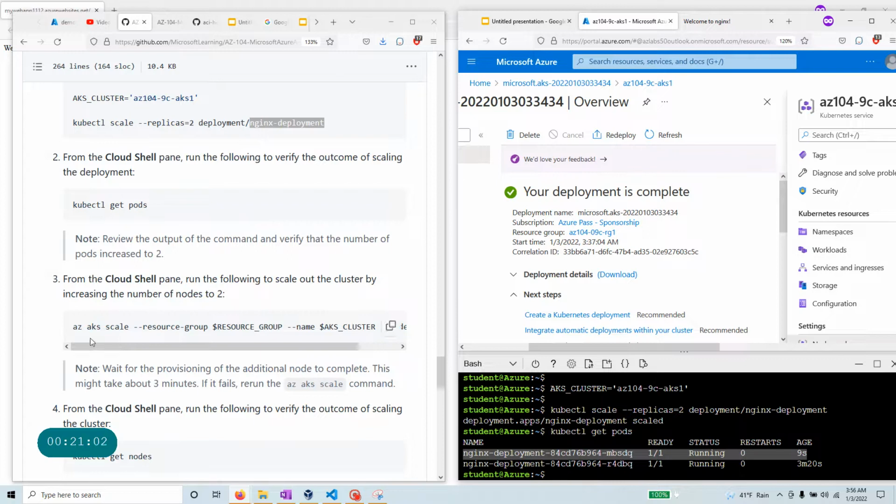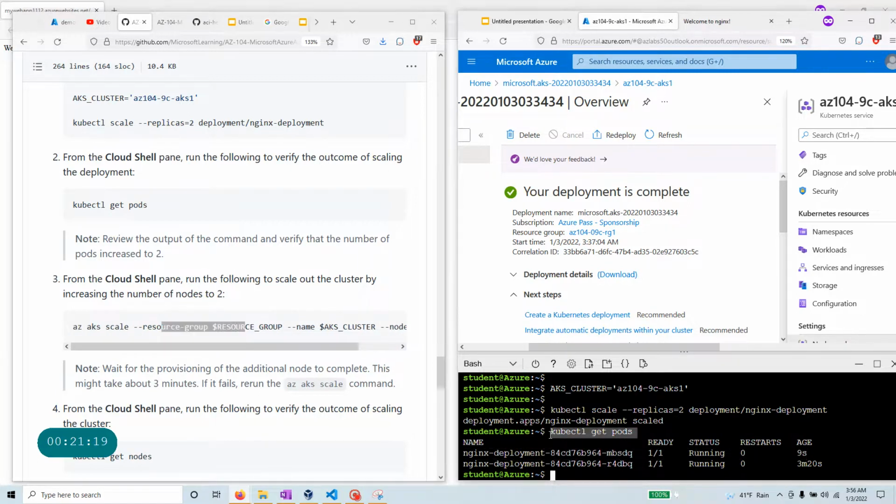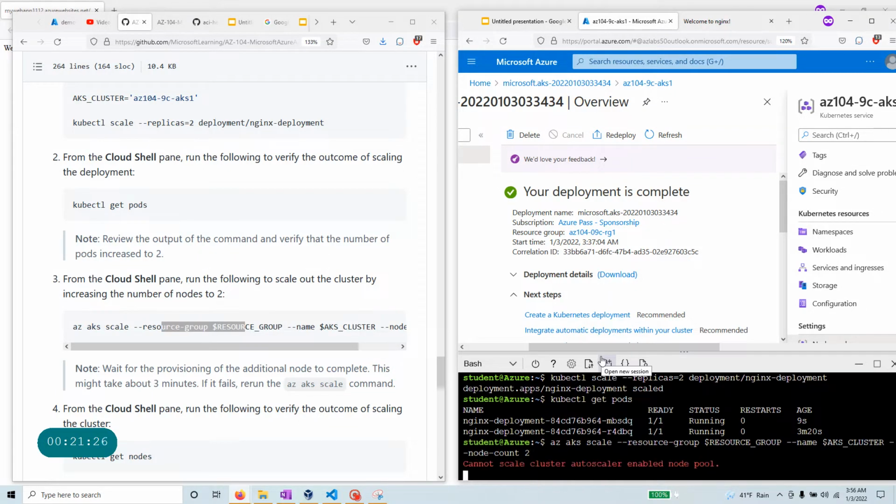Next, from the Cloud Shell, run the following to scale the cluster by increasing the number of nodes to 2. So this one created the pods, and this is going to scale the nodes to 2. Now I have 2 pods. So now let's copy this command and paste it and hit enter.